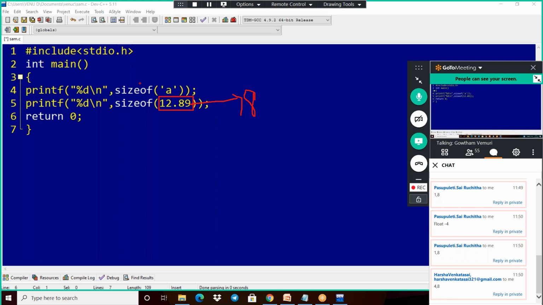And what about the size of 'a' in this case? If it is a literal, the literal is replaced. Characters are not stored directly in the memory. They are stored as integer values, ASCII values. What is the ASCII value of small a? 97. Tell me, 97 is which type? It is integer. So what is the size of integer? We are working with the DevC compiler, so that is why it is 4.